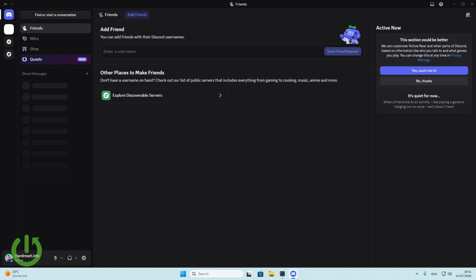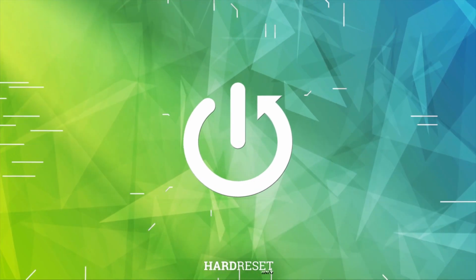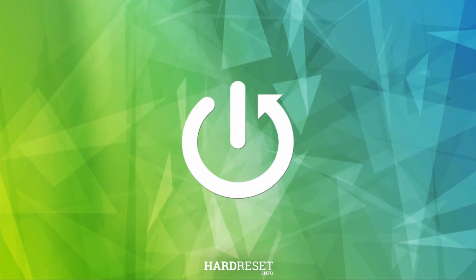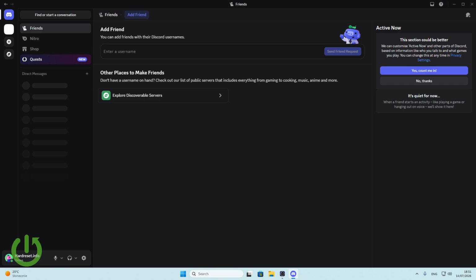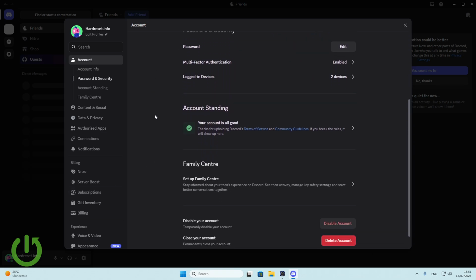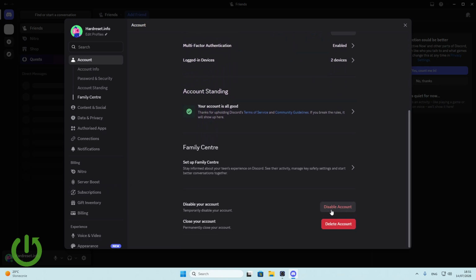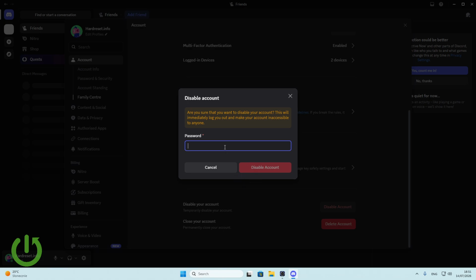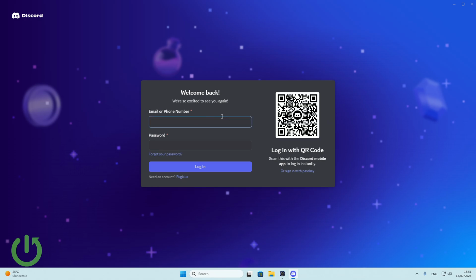In today's video, I'll show you how to disable your Discord account. So first, we're going to go to user settings. In the user settings, we need to scroll down to disable your account. Once we disable our account, here we have to enter our password. So now let me just do it. We're going to click disable account, and as you guys can see, our account is deleted.